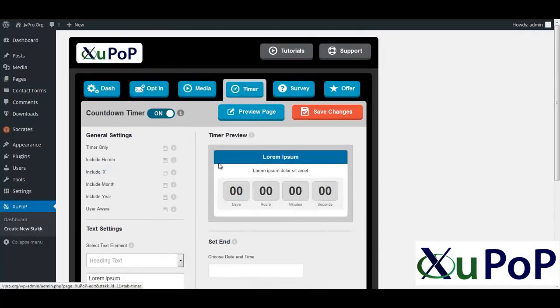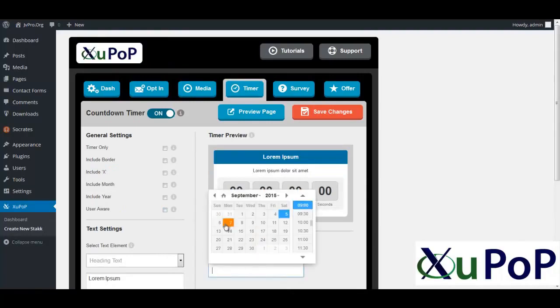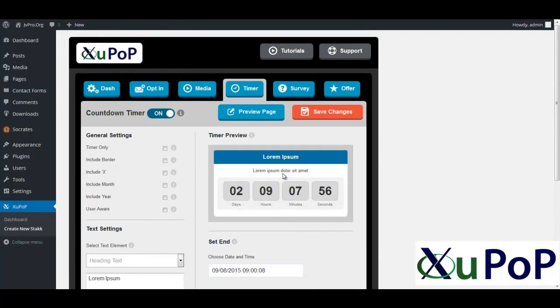Like I say, all these elements you can turn on or off based on your style, and you can show the timer, whether you want to include basically a close button, if you want to include the month and the year. Now this is a really cool feature, user aware.